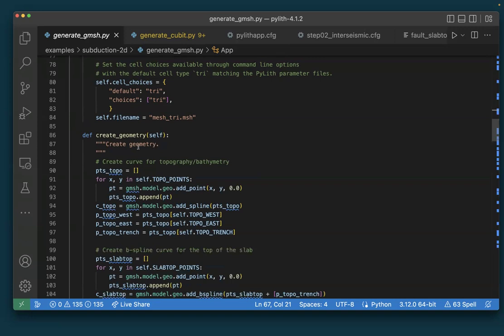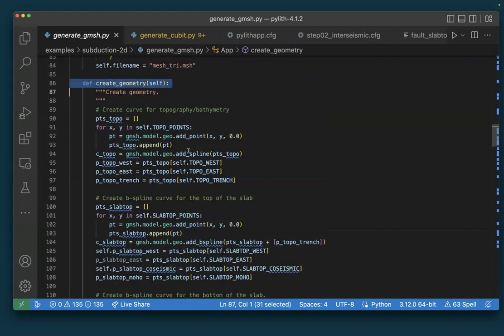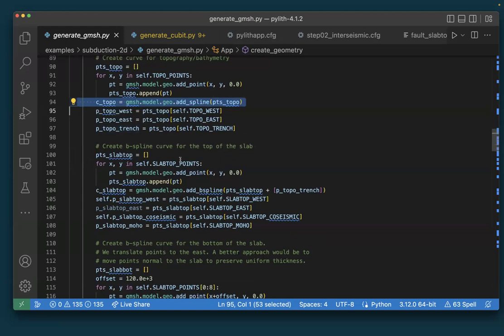So down here in create geometry, as we've done in our other cases, we are going to create the geometry. This one's a little more complicated because we have our points for topography. We just loop over those points, add them in, and then we create a spline from those points. And then we extract the IDs or the tags of the points for the point that's at the west end, east end, and the top of the trench, because we need to refer to those later.